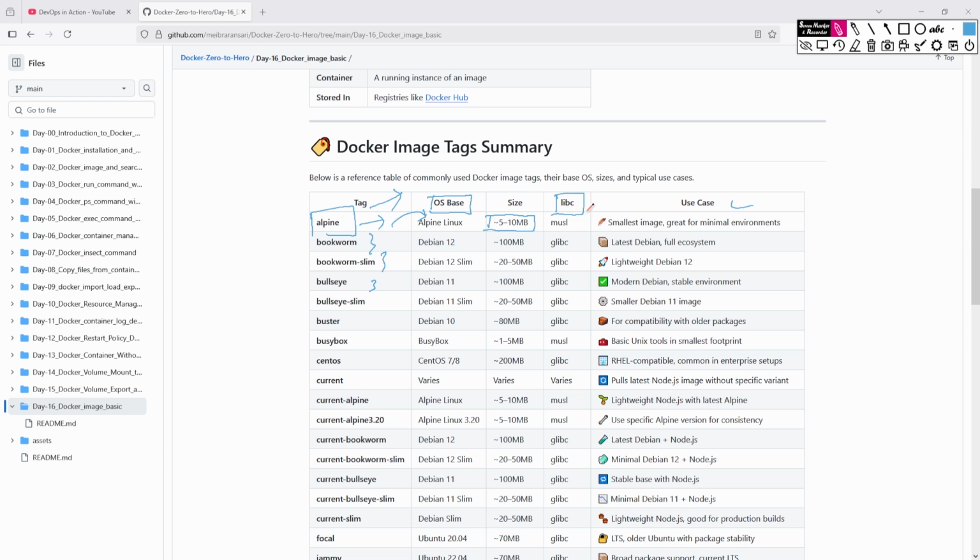And here the most important thing you need to understand is libc. You can understand this below, I already added it. And what is alpine? Let's say you use Node.js with the tag alpine. Alpine is the smallest image, great for minimal environments. Bookworm is Debian 12, the latest Debian for the ecosystem. Bullseye is Debian 11. So based on Debian, if you select Debian:alpine, right, then it will run the smallest images.